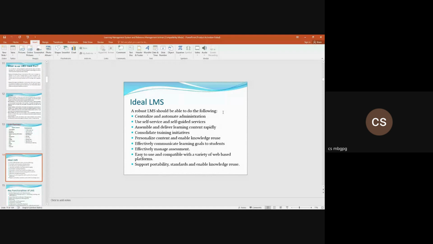An ideal LMS assembles and delivers learning content rapidly as required. It is already in the system. It consolidates the training initiatives, personalizes the content according to the need, and enables knowledge reuse. And it effectively communicates learning and meta learning goals to the students.